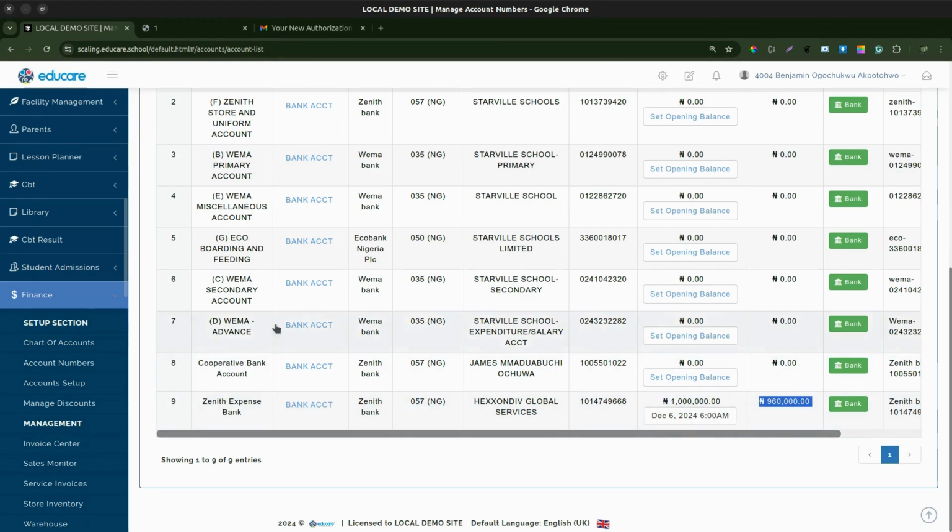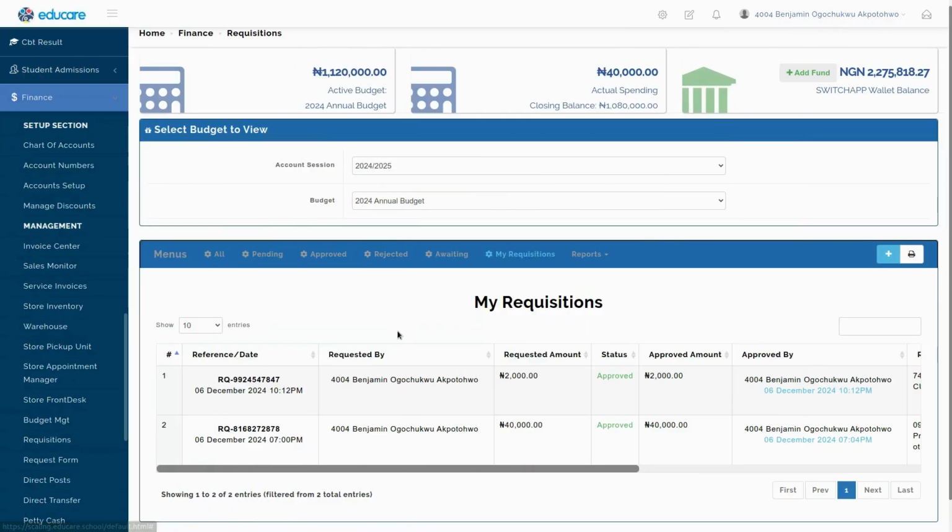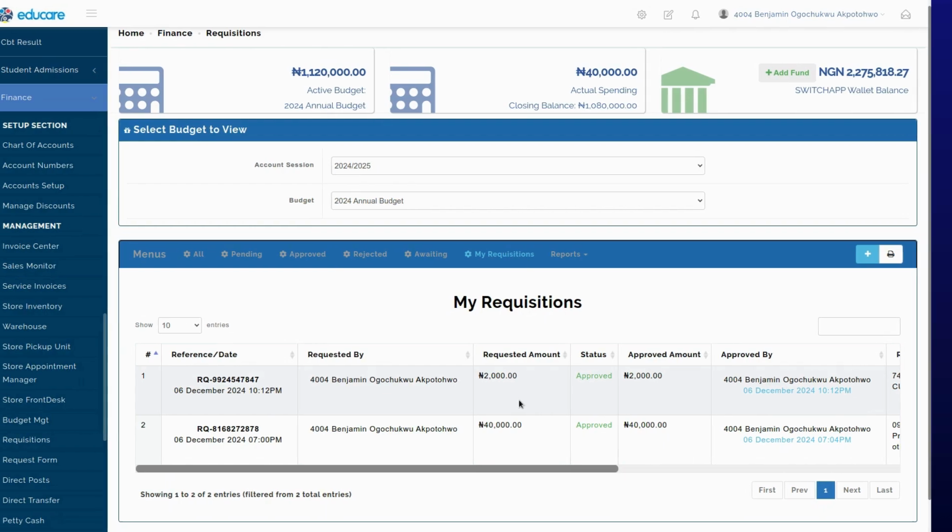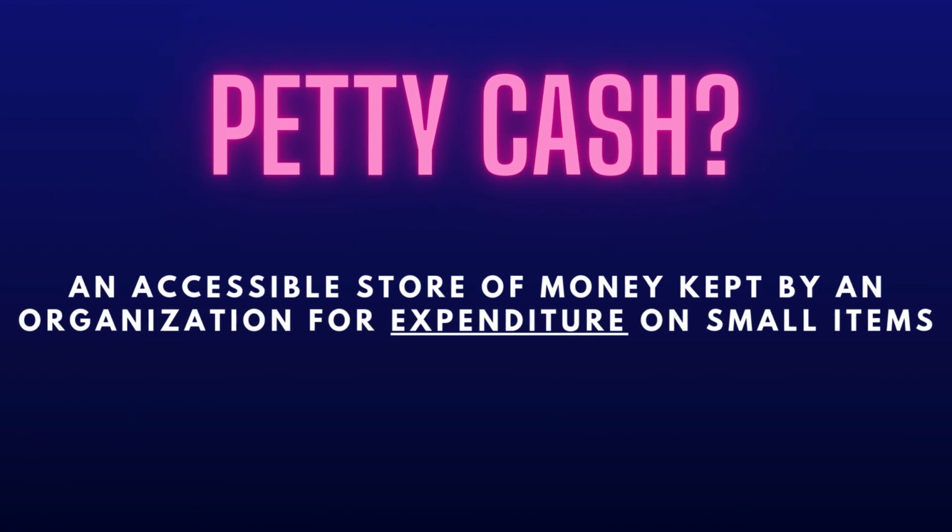When the approved requisition is tiny, maybe you already have a benchmark, you can use petty cash to knock it out. So for you to have petty cash in the first place, that means that you have actually moved some money from your expenditure account into the petty cash account. Usually, of course, petty cash is for little expenses. So how do you manage it in the first place?